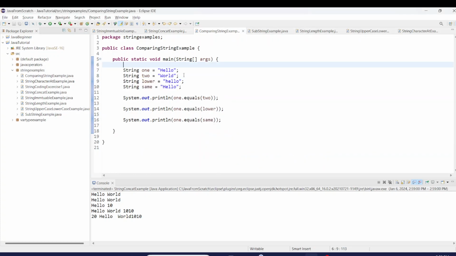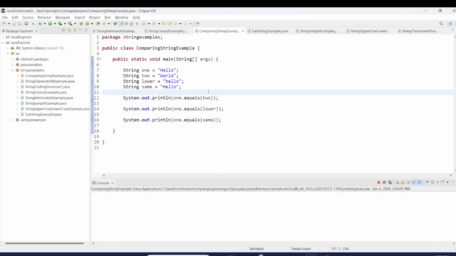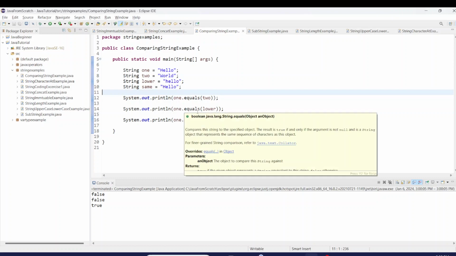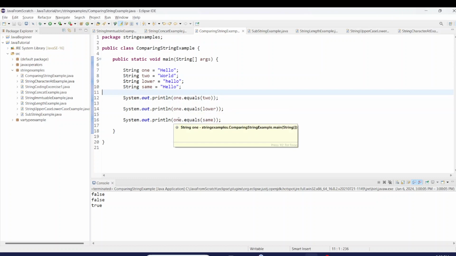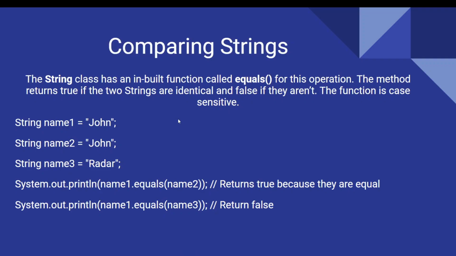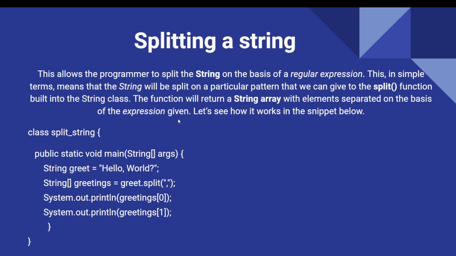So here we have hello world, hello, hello. When we compare these two, it is false. When we compare these two, since it's a lowercase, since it's case sensitive, it will return false. When we compare these two, it will be true. So let's run this. That's how it works. The first one will return false, the second comparison returns false, and the third one returns true. So now let's see the next example.